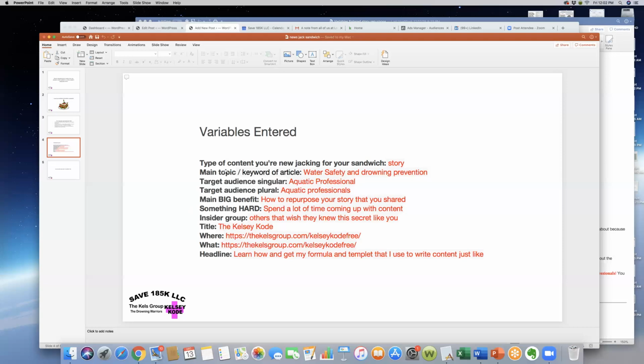And this is because they wind up spending a lot of time coming up with content, and they just don't have the time. Then we have an insider group, or something standing in your way: other people or groups who might be saying, I hope he fails. In other words, people who wish they knew the secret like you, how to repurpose this content.